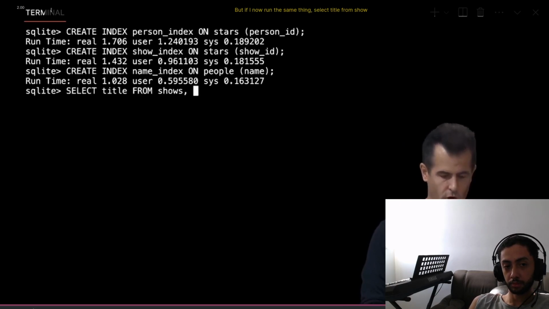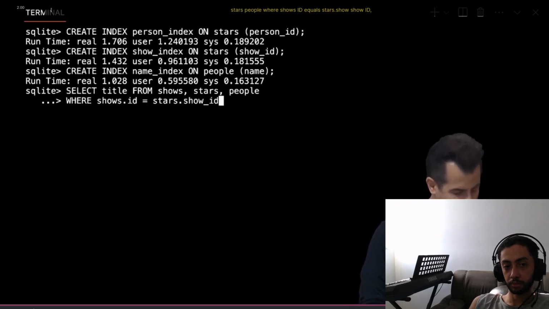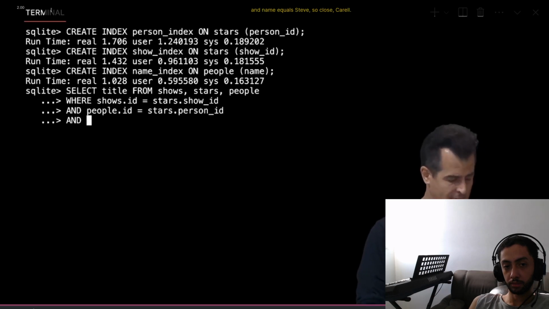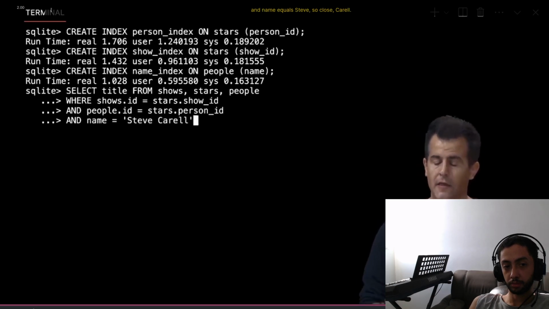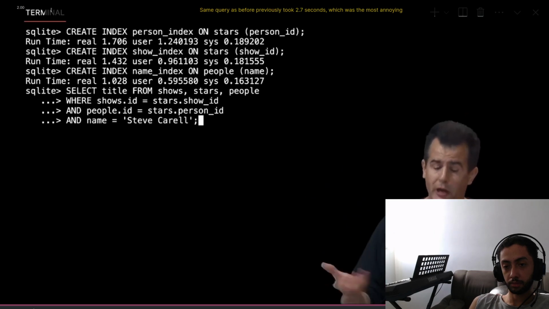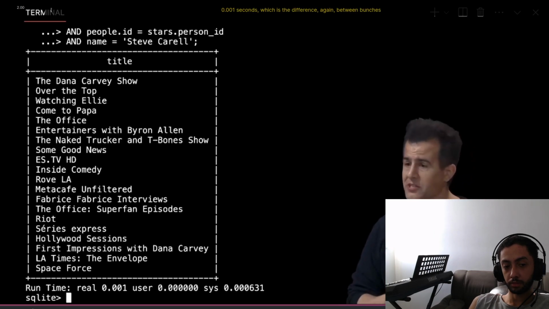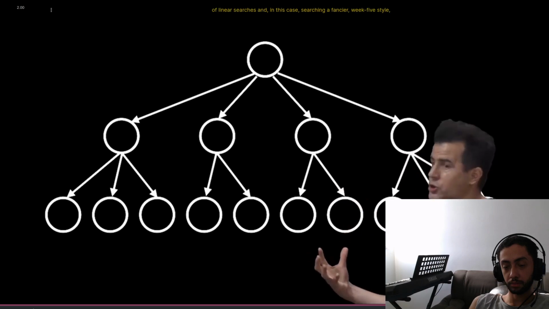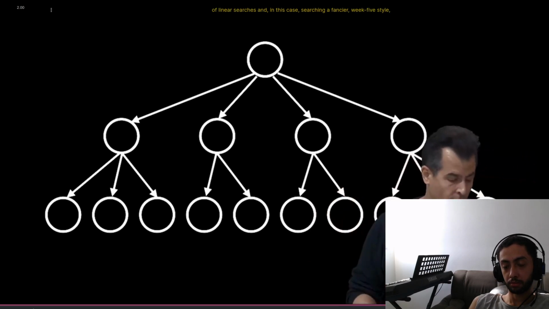Select title from shows, stars, people where shows.id equals stars.show_id and people.id equals stars.person_id and name equals Steve, so close, Carell. Same query as before. Previously took 2.7 seconds, which was the most annoying of them yet. Now when I hit enter, boom, 0.001 seconds, which is the difference again between bunches of linear searches and, in this case, searching a fancier week 5 style B-tree.